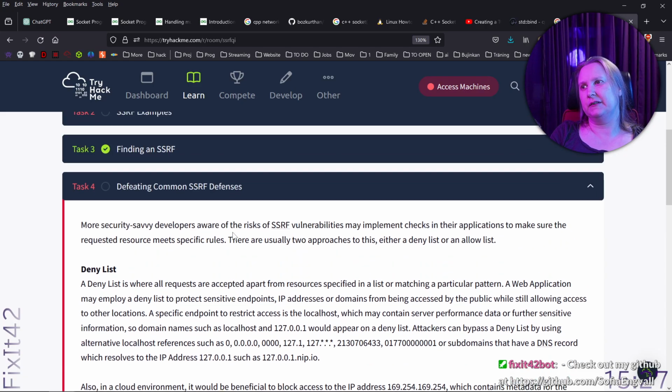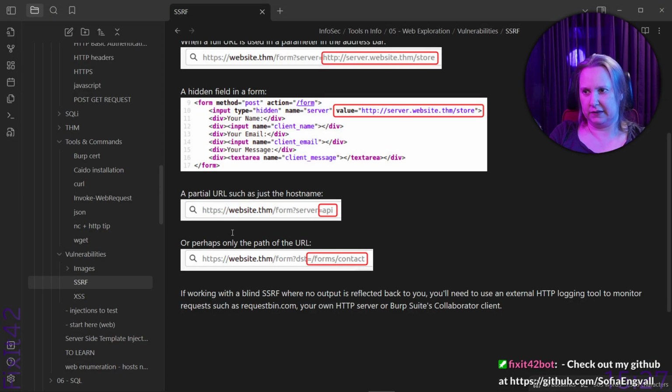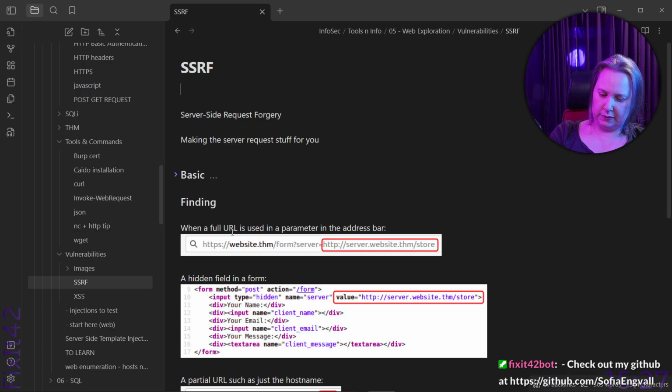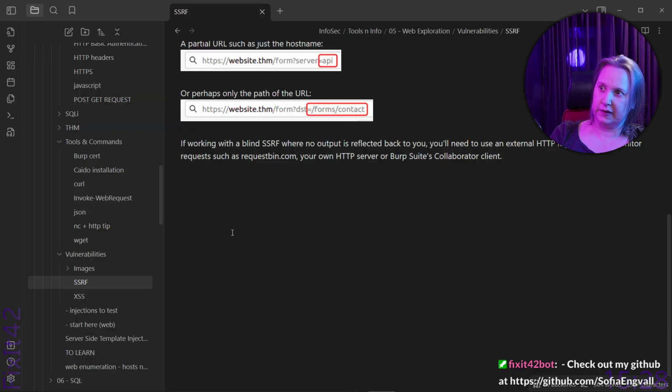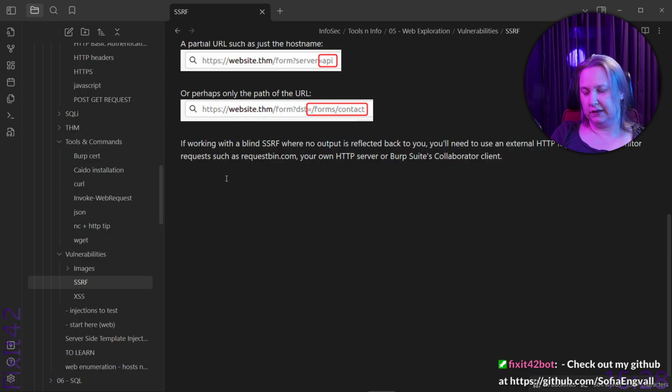So defeating defenses. So let's just do this also. THM. So it's obvious that this is from there because I'm just copying stuff. I'm actually going to copy in the header.